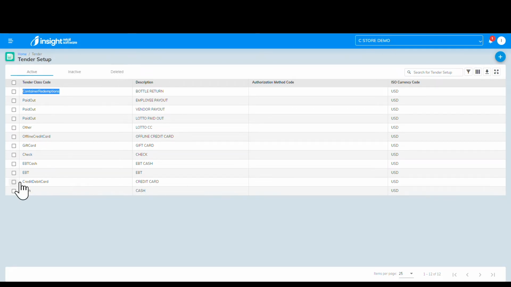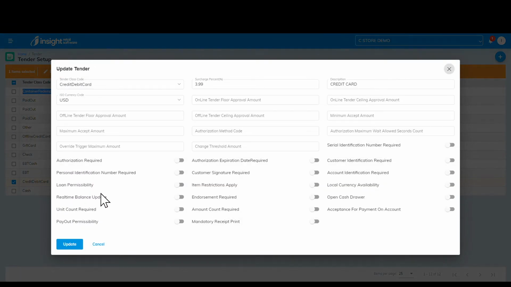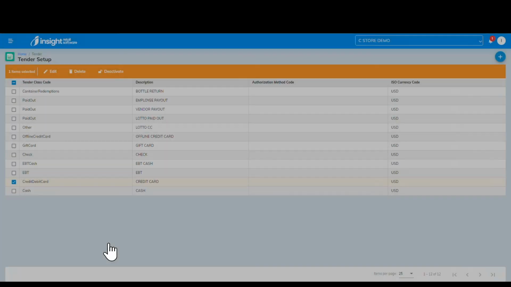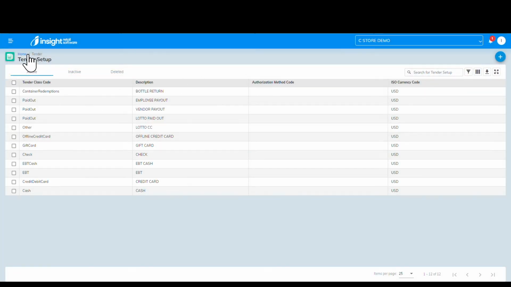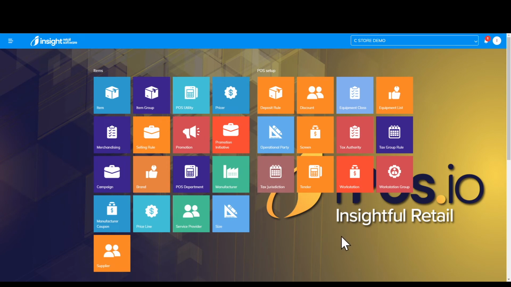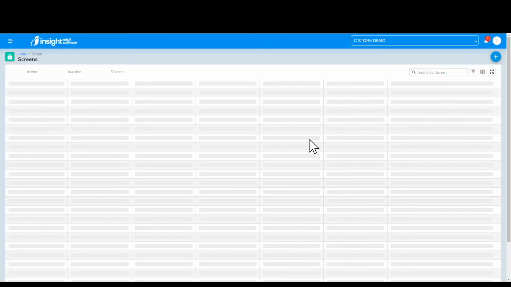Now in each tender, if we go in and edit one, you can see you can set things specific. So in credit cards, if you have cash discount, you can add a percentage. You can do things like set mandatory receipt printing. So if you want credit cards to always print a receipt, but none of the other tenders, you can have the cash drawer open just for certain tenders. It's really customizable. Now let's head back out and we're going to look at our screen setups for the POS.